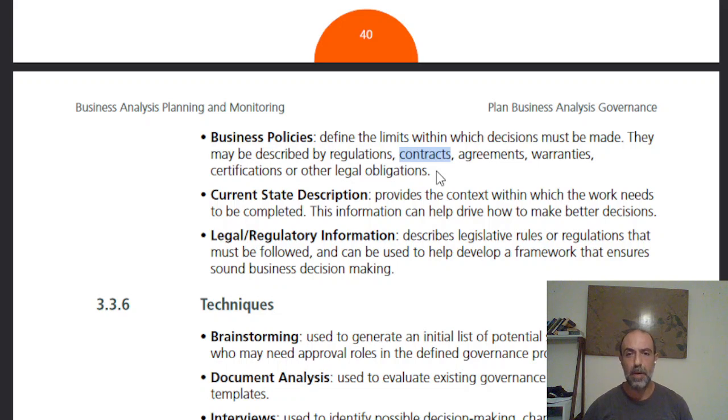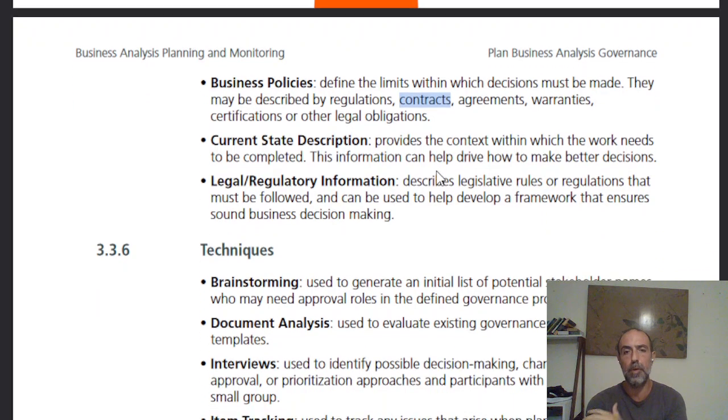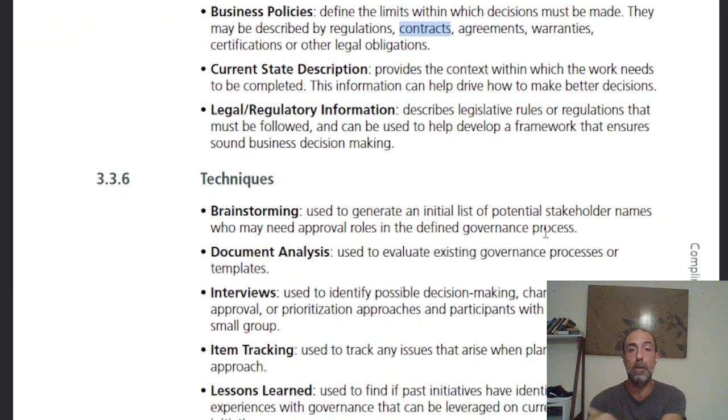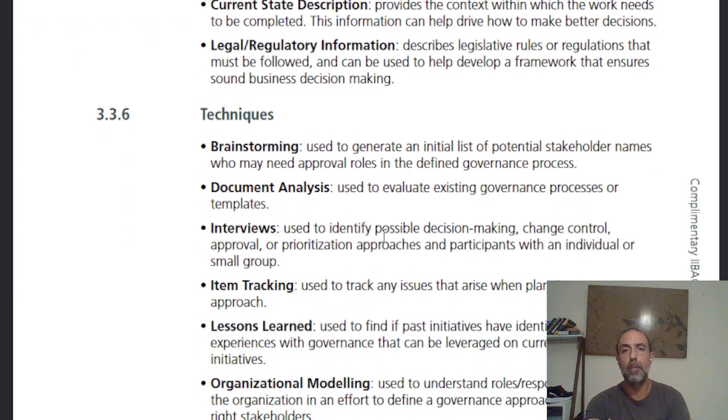Current state description provides the context within which the work needs to be completed, as in, where we are and how we are probably going to be completing it. This information can help drive how to make better decisions, naturally. Legal regulatory information describes legislative rules or regulations that must be followed and can be used to help develop a framework that ensures sound business decision making.